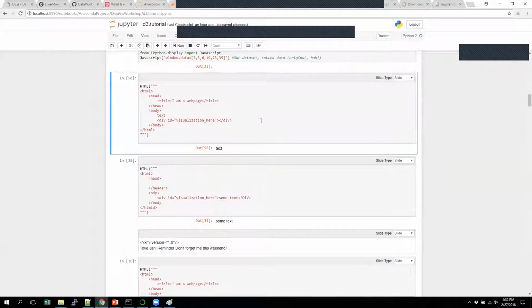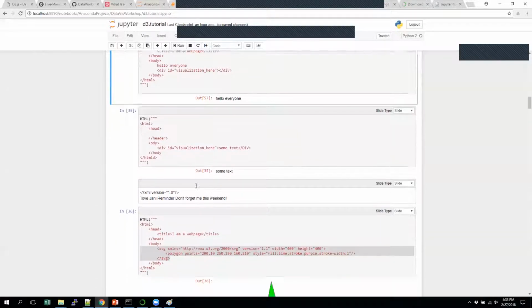If we run this particular cell, it's just going to say text, because the only part in the body that is text is that word text. And so if I change this to say hello, everyone, and then rerun it, you're going to see the words hello, everyone. It's basically emulating an actual browser so that you can see this is how you would go about creating an HTML page.